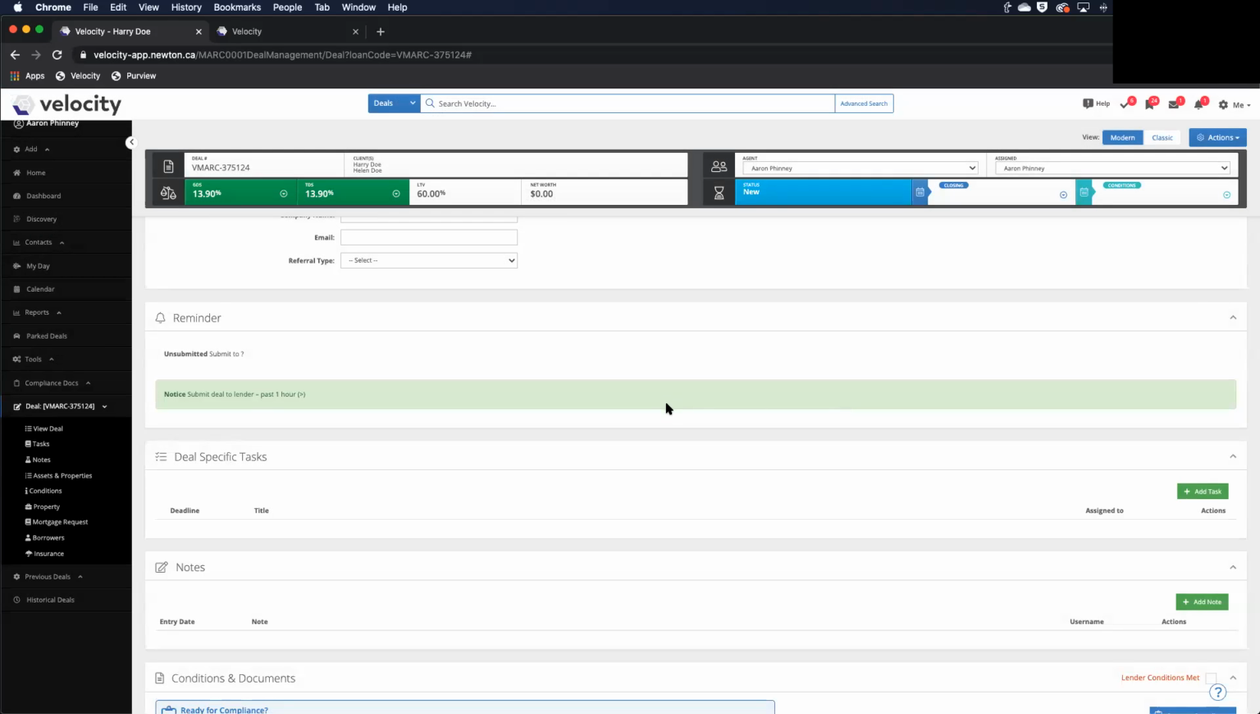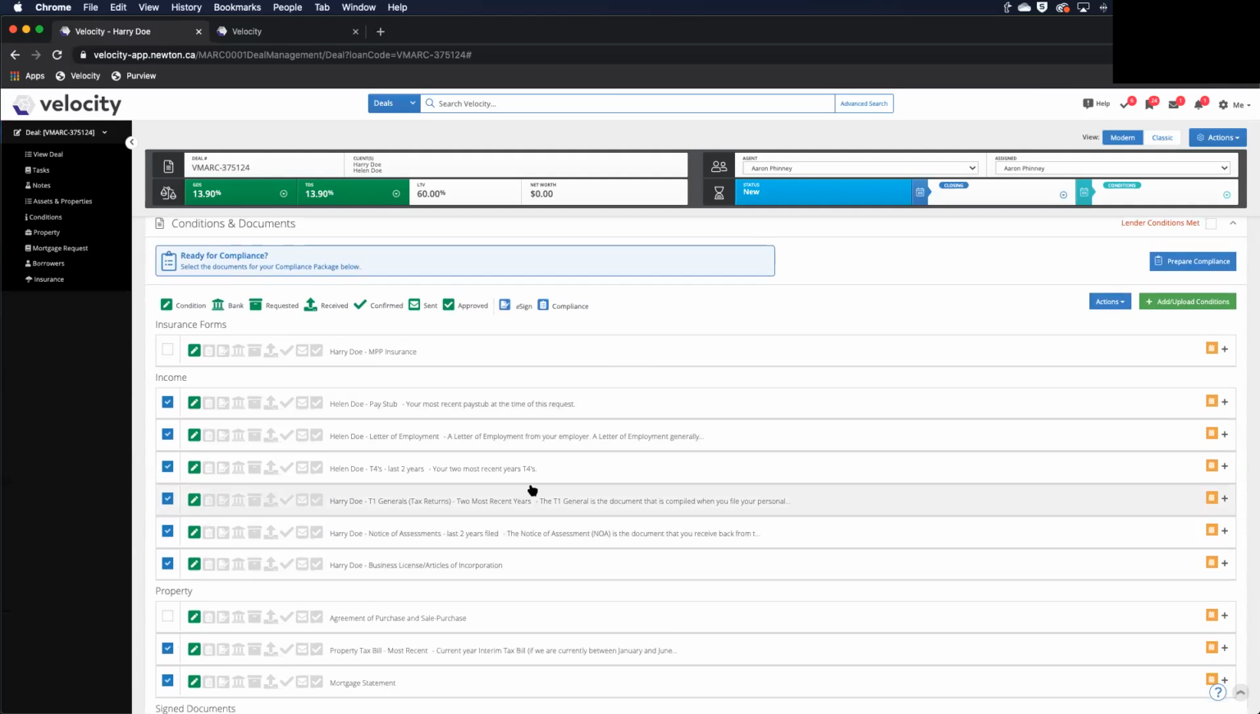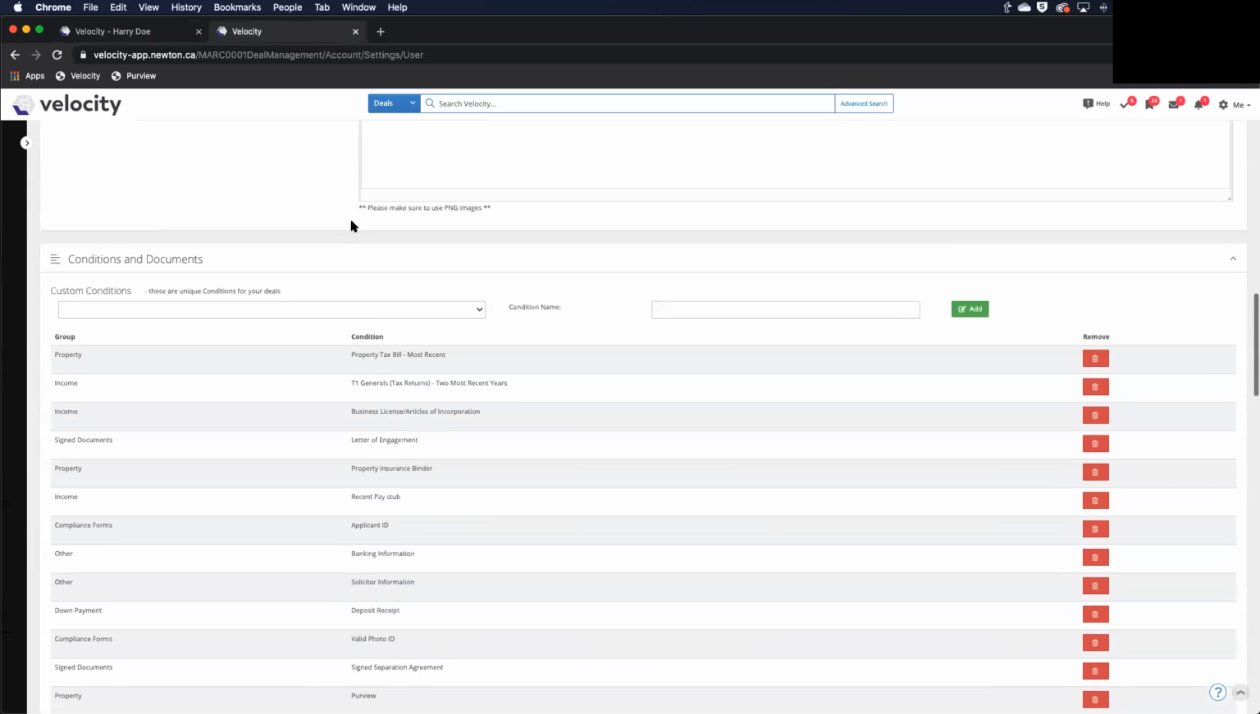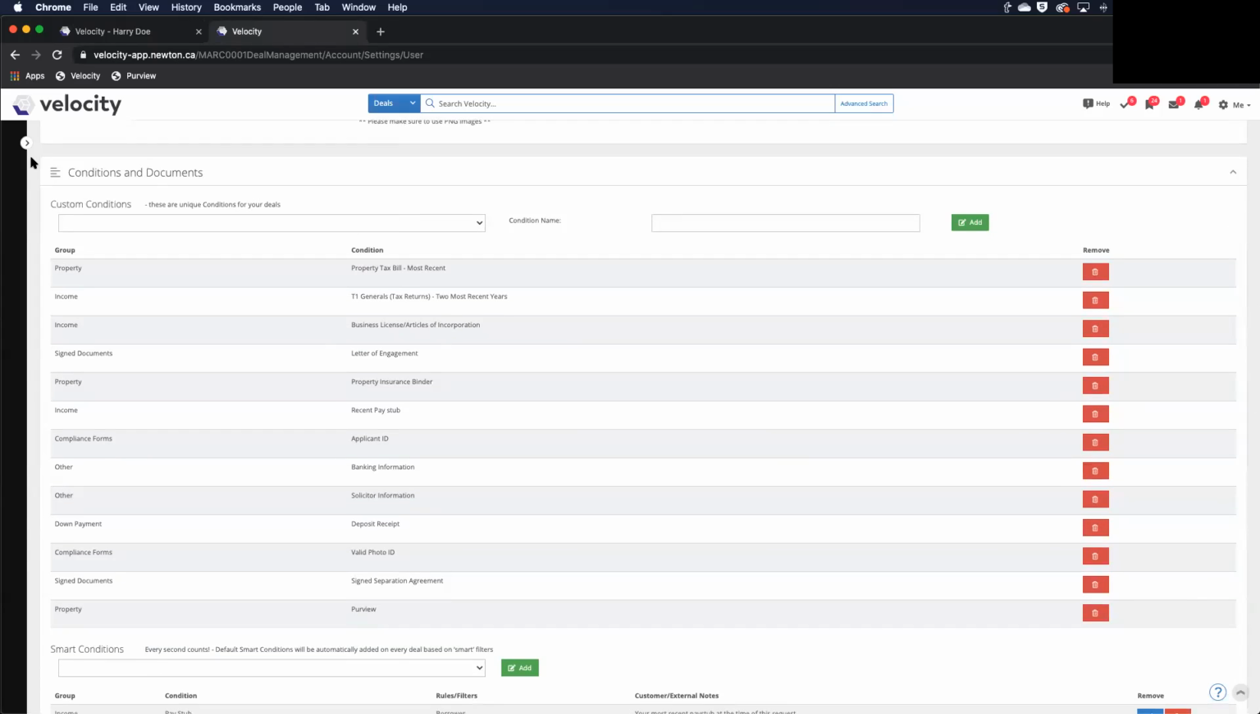Let me show you in the settings how to set this up so that you can have smart conditions pre-populate. We can go to the gear widget here at the top right, click the drop down for settings, and that will take you to the settings screen. I have it open in another tab for convenience. And we're going to scroll down to the conditions and documents section in the settings.